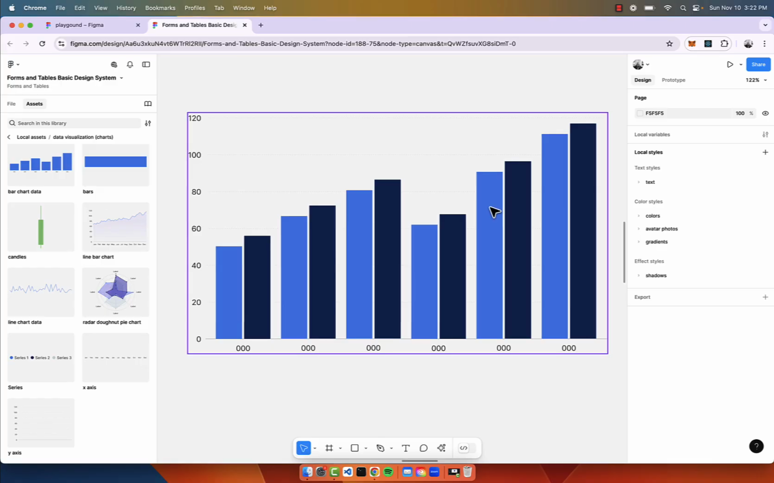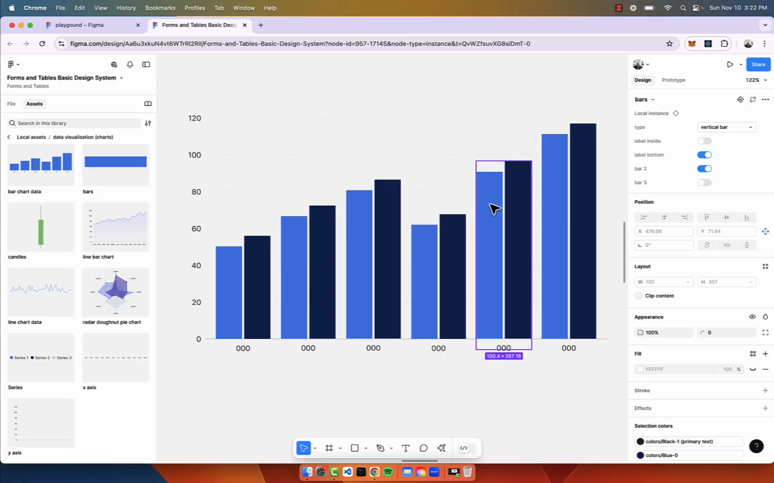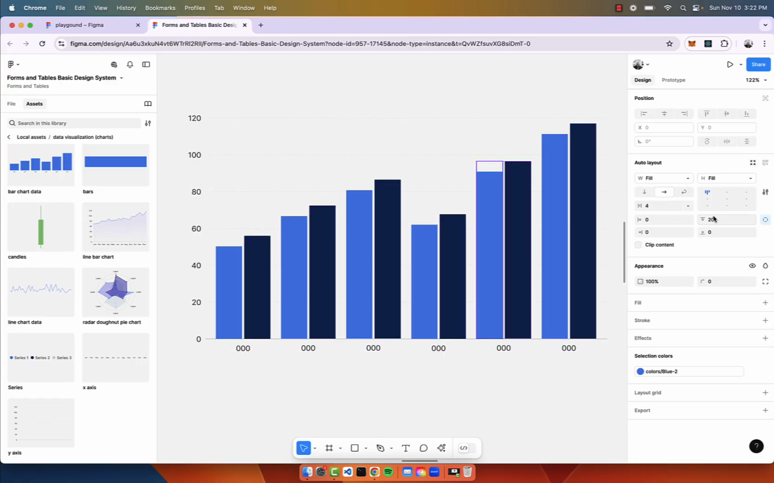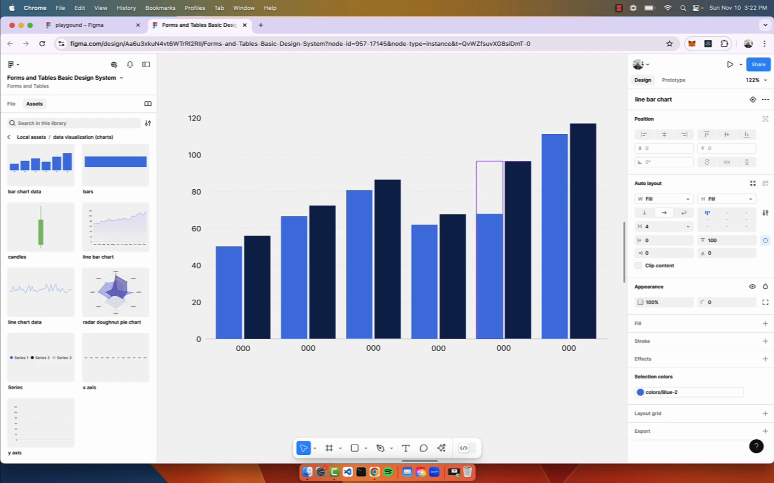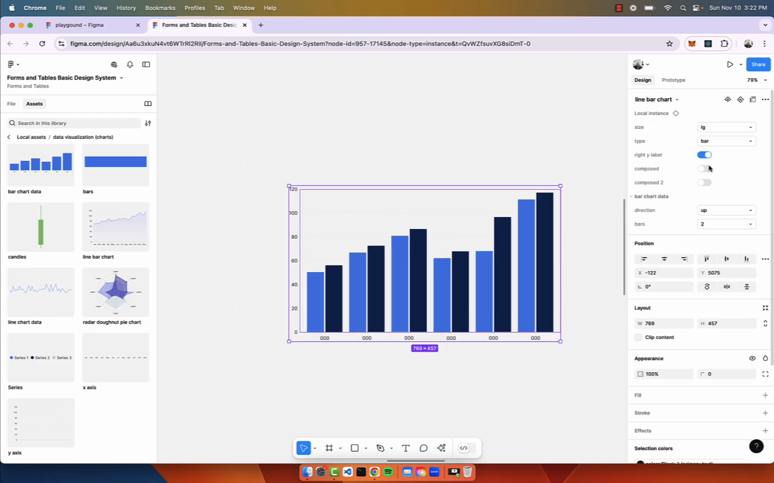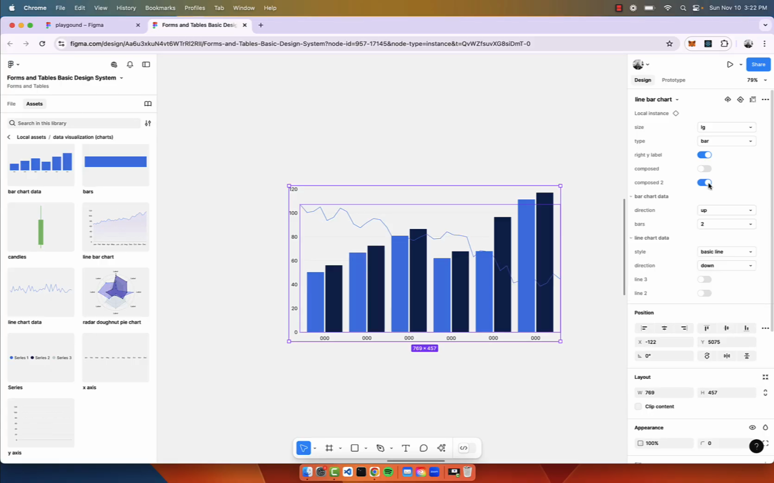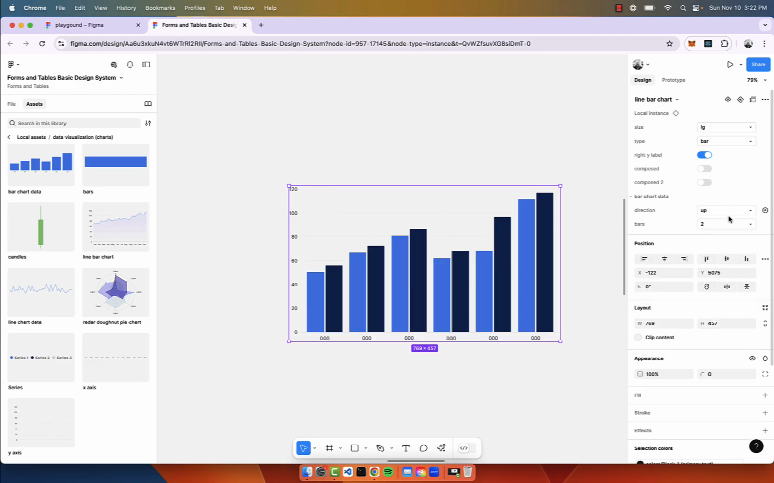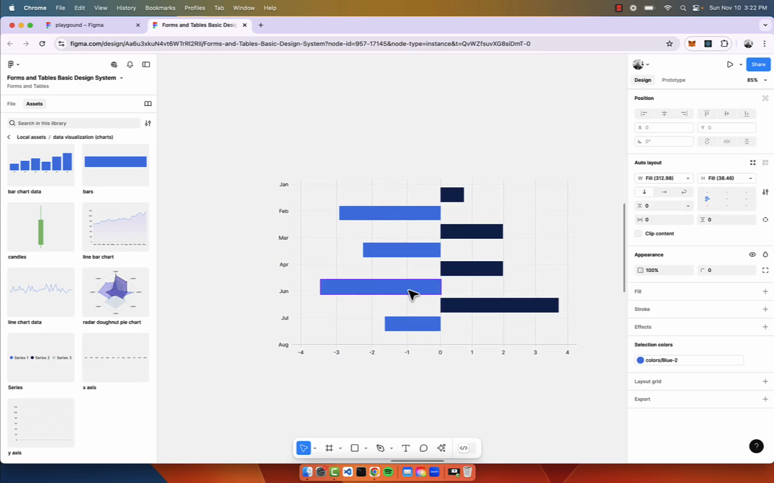You can also adjust the height of these bars by clicking into it, and then you see that this is in a frame that's pushing the color of the bar down. So the higher that this padding top is, the more it will be pushed down. Now you can add lines, so you can make it a composed chart. You can continue to add lines for comparisons, and the direction can be changed as well. So with horizontal bars, same concept.